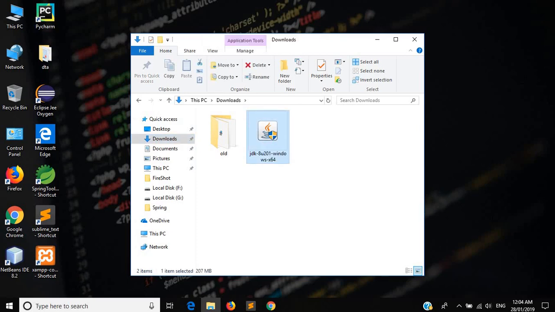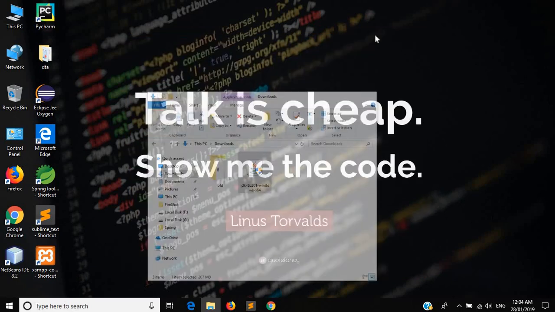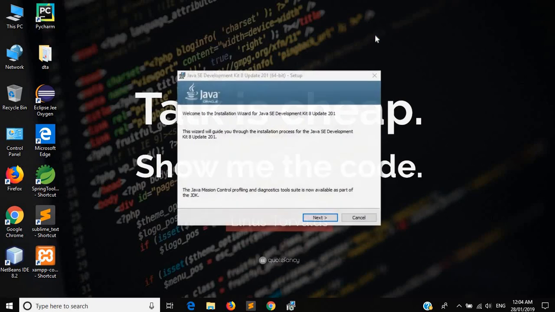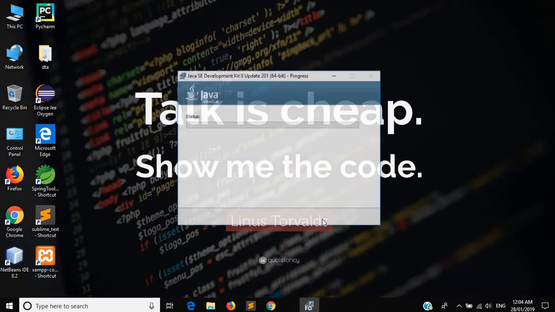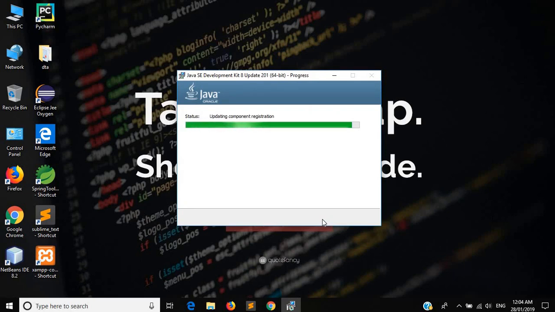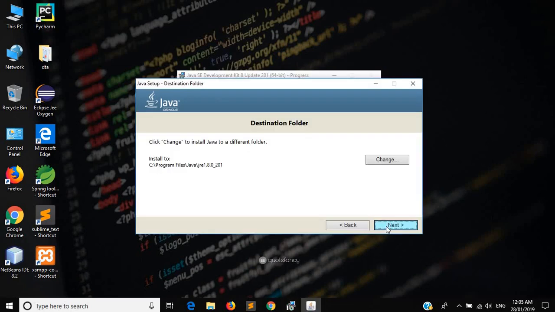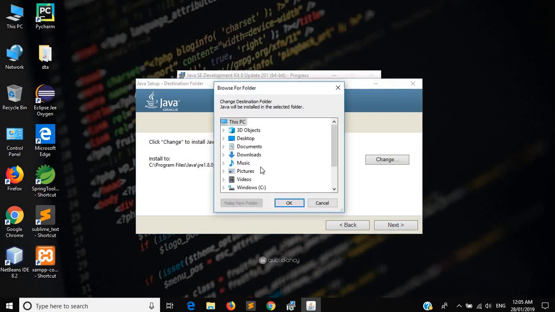Wait for a couple of minutes. Now you can see a pop-up window. Click the next button, and again click the next button. Java is getting ready to install. Now you can see an option to change the folder or not. If you want, you can select any other folder.